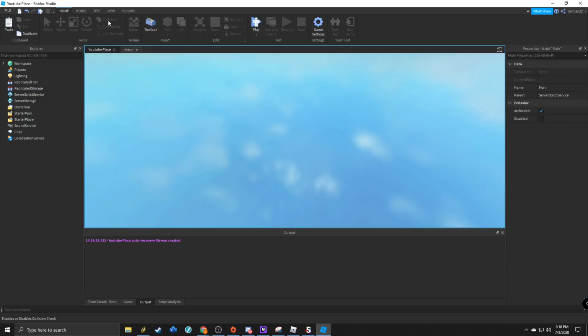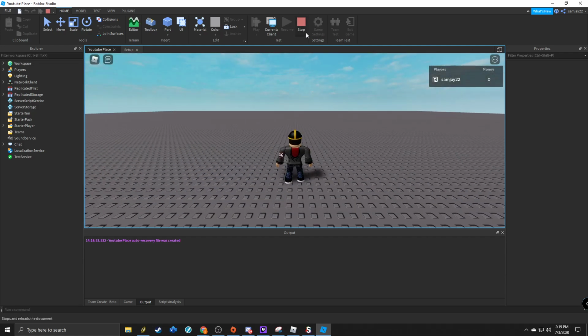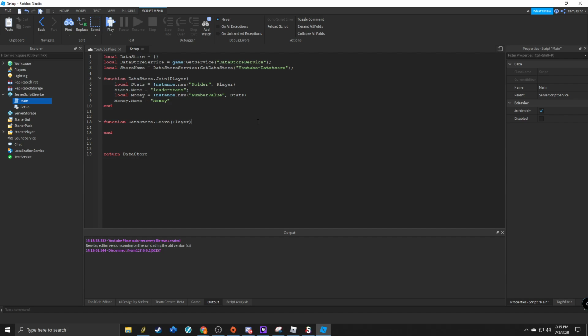Let's actually run the game and see what happens. Now if we notice, hey, player has money. Good, that works. Right? Well, what if I want to actually save the data? That's really easy, actually. I am going to create a table.